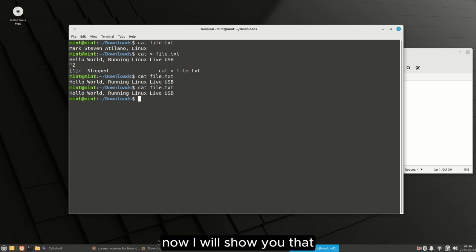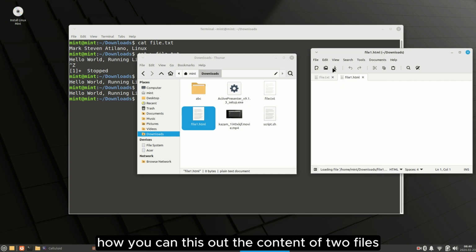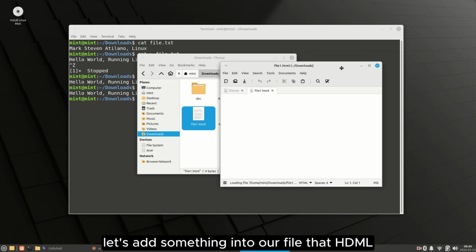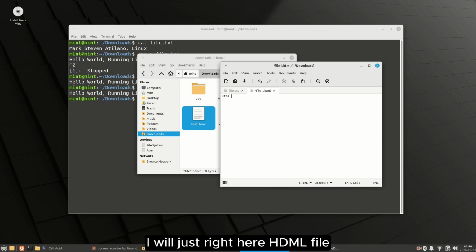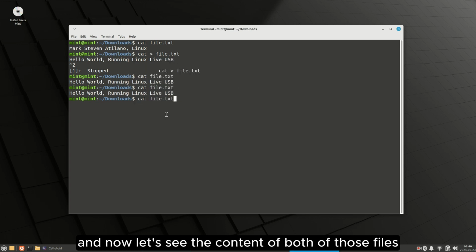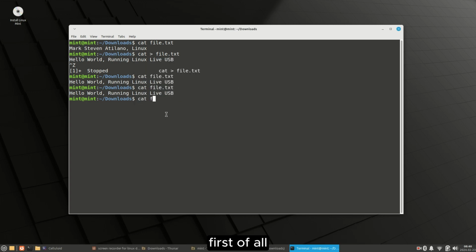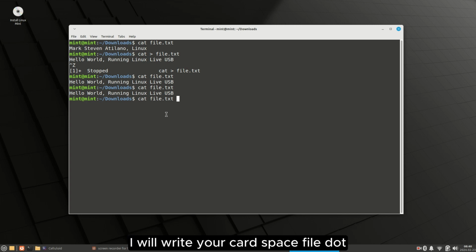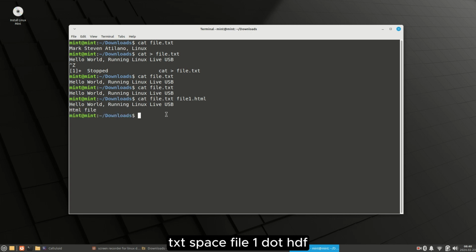Now I will show you how you can list out the content of two files. Let's add something into our file1.html. In that one, I will just write here HTML file. I will save it, and now let's see the content of both of those files. First of all, I'll head to my desktop, and now download. I will write here cat space file.txt space file1.html.